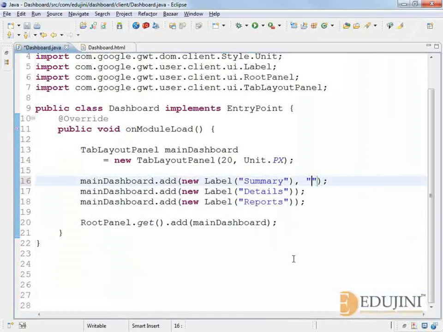Oh, let's give some titles to them. Summary, tab summary, tab details, tab reports.